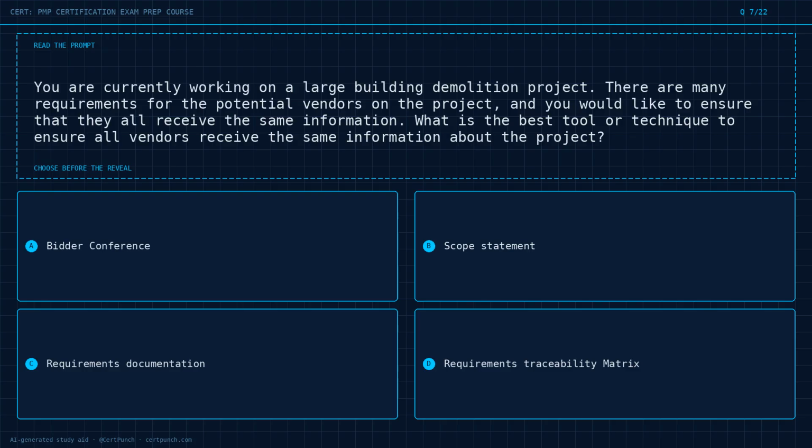Question 7 of 22. You are currently working on a large building demolition project. There are many requirements for the potential vendors on the project, and you would like to ensure that they all receive the same information. What is the best tool or technique to ensure all vendors receive the same information about the project? Option A, bidder conference.